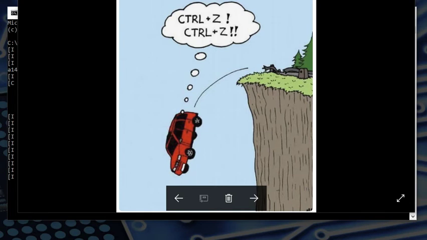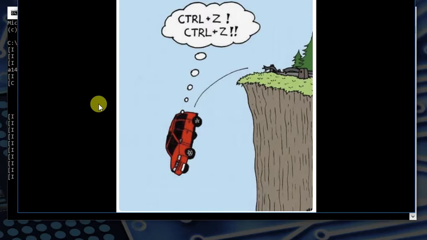Here's another image that was sent to me by a listener or watcher, however you want to utilize it. I thought this one actually really made me laugh. This is funny as hell. Control Z, if you understand Windows, Control Z, that's go back. So I thought that was really funny.